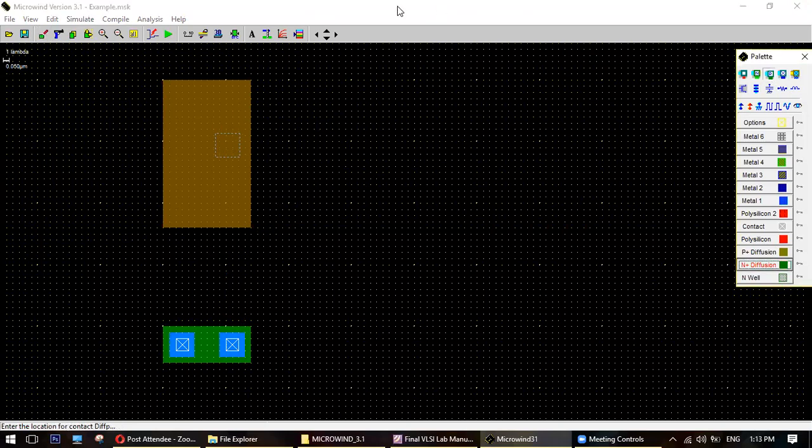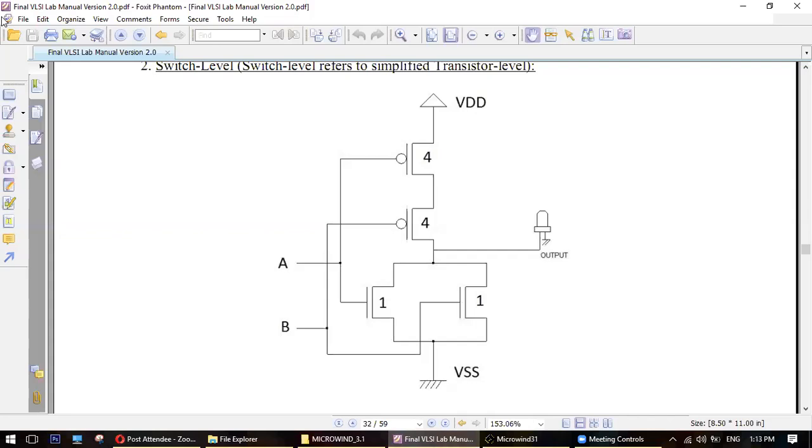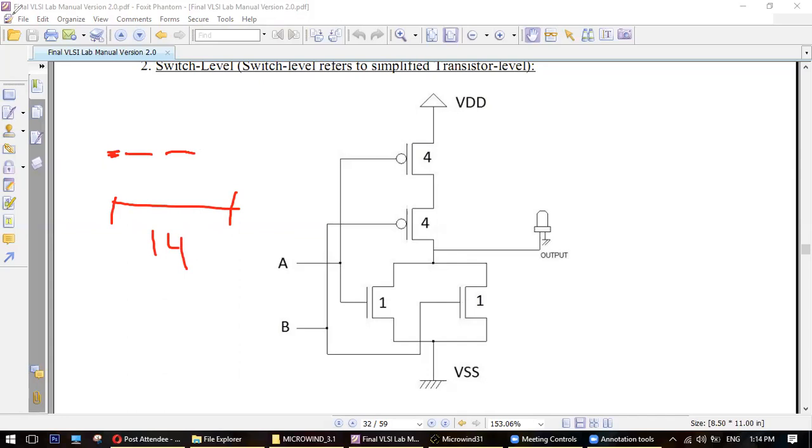Sir, how to calculate 24 and 16? How to simplify the width and length? The length is 14. I already explained why it is 14. Because you have one lambda extra, then 4 gap, then again 4, then 1. So 4, 4, 4 is 12, and 1, 1 is 14. So length will be 14 always, the minimum length.